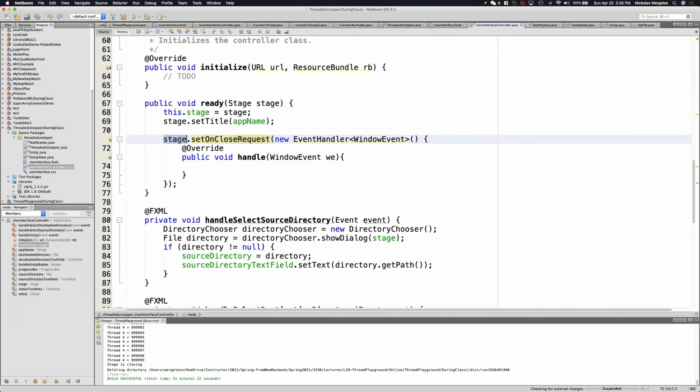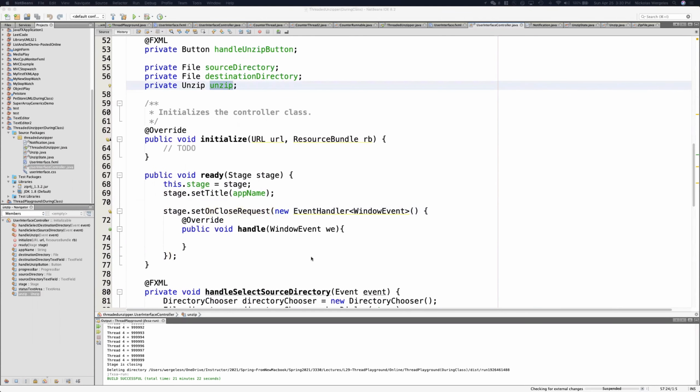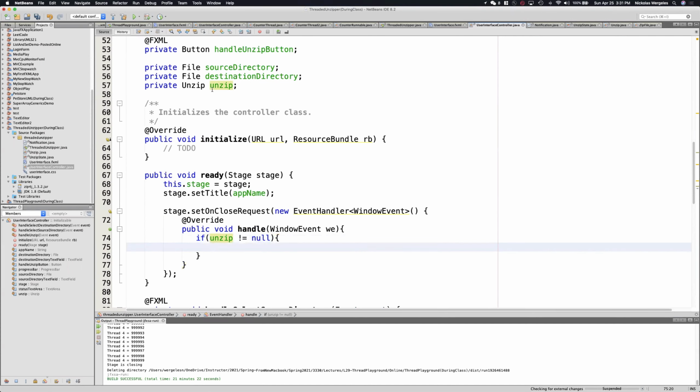Now, the first thing here is when the stage is closed, we need to make sure we're terminating unzip. We don't want those zip files to continue unzipping when the user closes the window. Here I have an on-stage close request, which is an event handler, and we're overriding the handle method. And what do we want to do? If unzip has been created, so if unzip does not equal null, this is an object. Even though I've defined it up here, I never set it equal to anything. So at this time, unzip is null until I create an instance of this class, until I instantiate the object, until I load this class into memory.